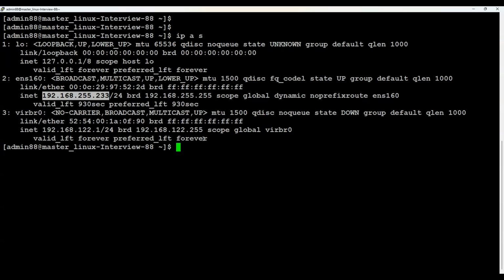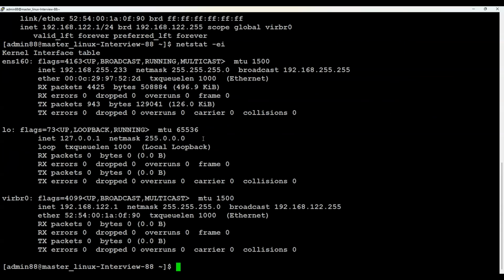For example, don't say that you use the ip address show command to check the IP address on your Linux system. You can show up by saying that you use the nmcli command, or ip a, to check the IP address on your Linux system. That will show the hiring manager that you are an advanced user. And here is the IP address. And here is the network interface.